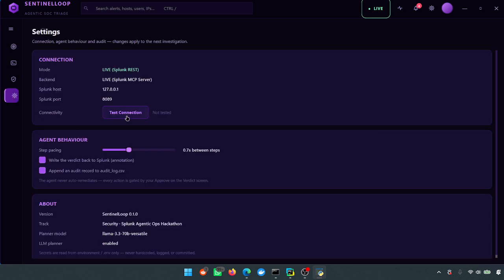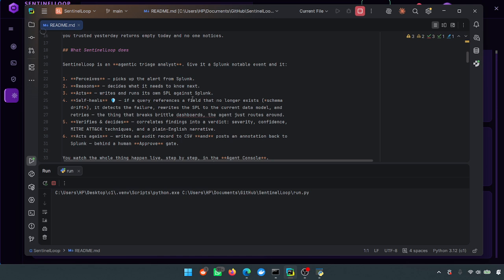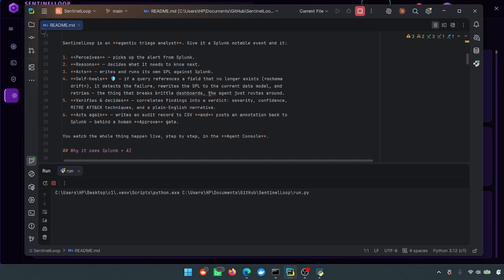If you move over here to the settings, you see we can test the connection back to the live Splunk MCP server, and we see that this application is being tested against real data. Splunk, the real SPL, as well as through the Splunk MCP server, an agentic reasoning loop is running on free swappable models and shipped as a single offline executable that anyone can run in a single click, as you will see in my GitHub repository. This is all about this project, SentinelLoop, and thank you for watching.